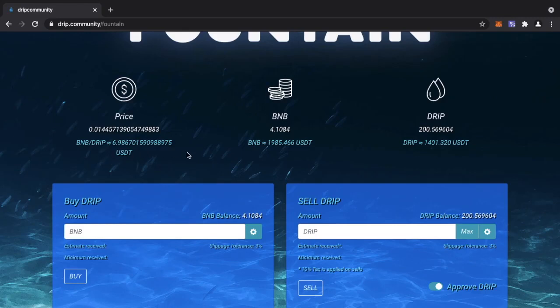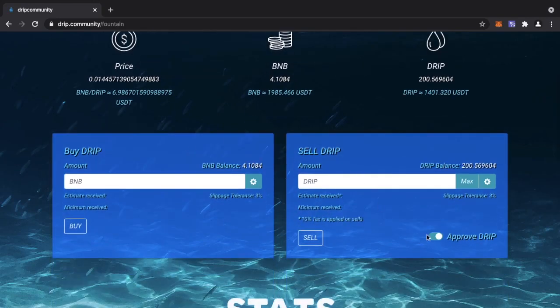Now, there's a few things you need to do to go ahead and buy drip. So the first thing you need to do is make sure the approved drip toggle is turned on and it's blue. Then you can go ahead and enter how much BNB you want to put in. For example, if you want to put in, say, 1 BNB will yield you 67 drip. Underneath it, it says minimum receive 65.